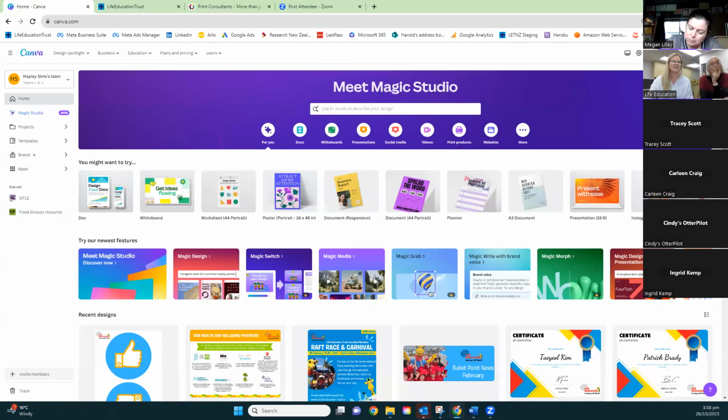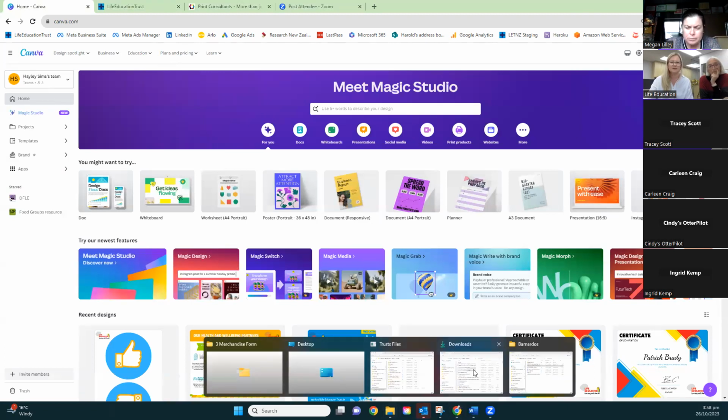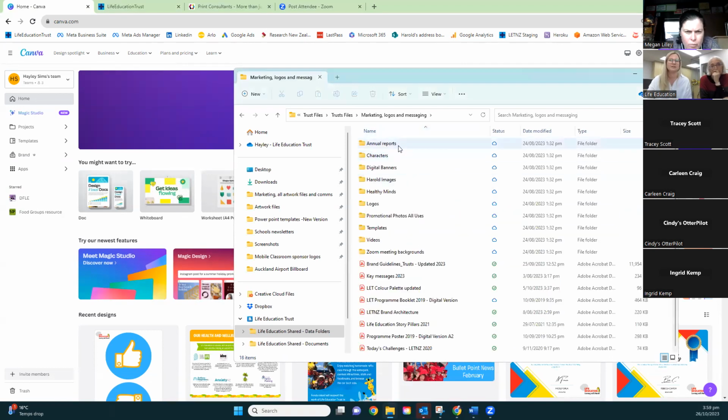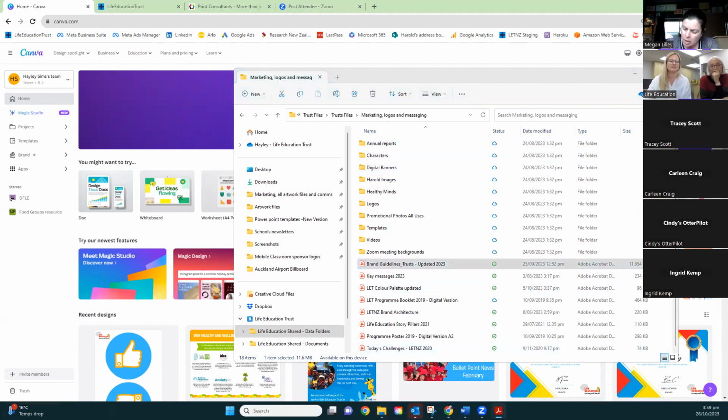So we've got some brand guidelines, which hopefully lots of you have seen, but if not, they are saved in the trust files and on the Educator resource portal platform. So I'll just quickly open them up and show you. So it's a really handy document. Oh, it's opened on the wrong screen.